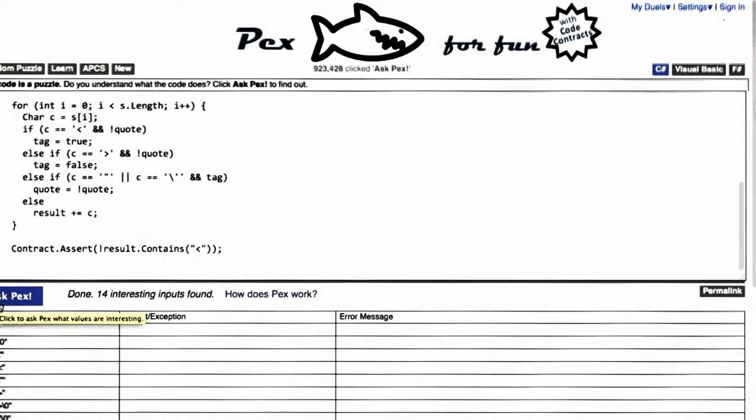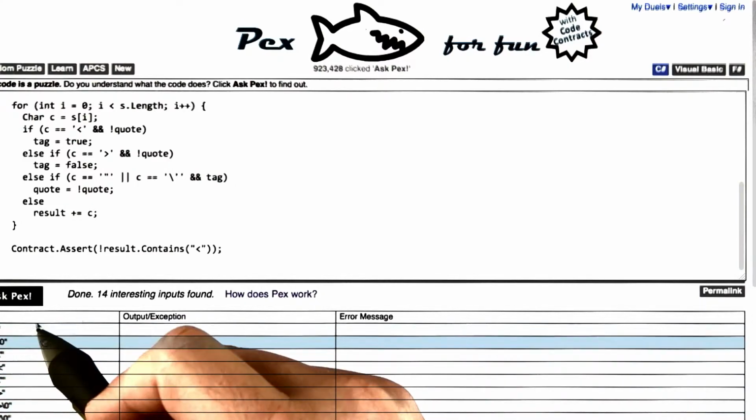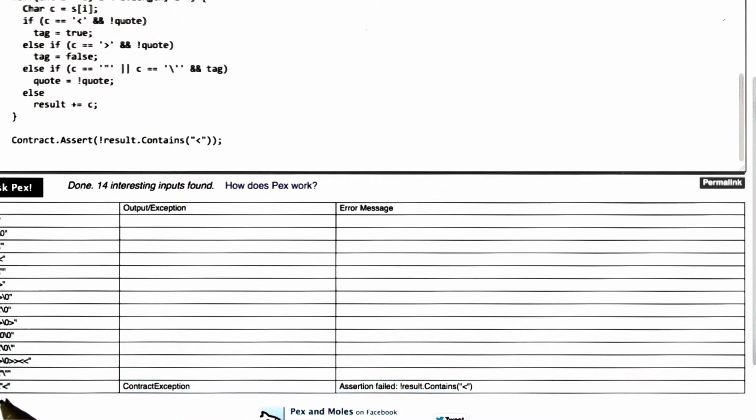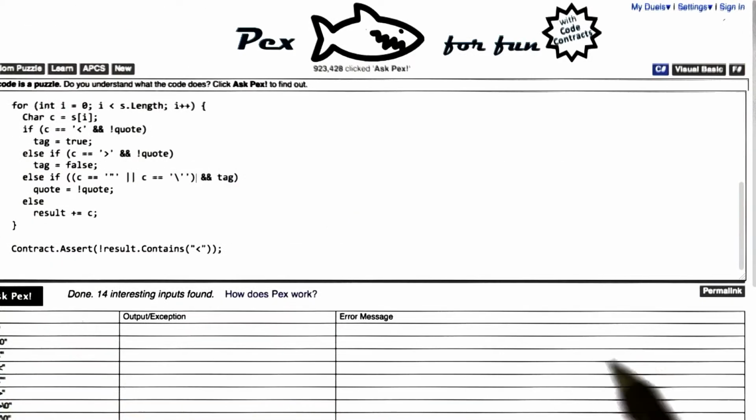We click on Ask PEX. And now you see a number of interesting inputs. And these would all be inputs which cover various parts of the code. And at the very end, what you see here is an error message. The assertion has failed. And the assertion fails precisely on our buggy input, double quote, followed by a less than sign. So PEX has been able, by going through the code, to come up with the exact same failing input as in our deduction example.